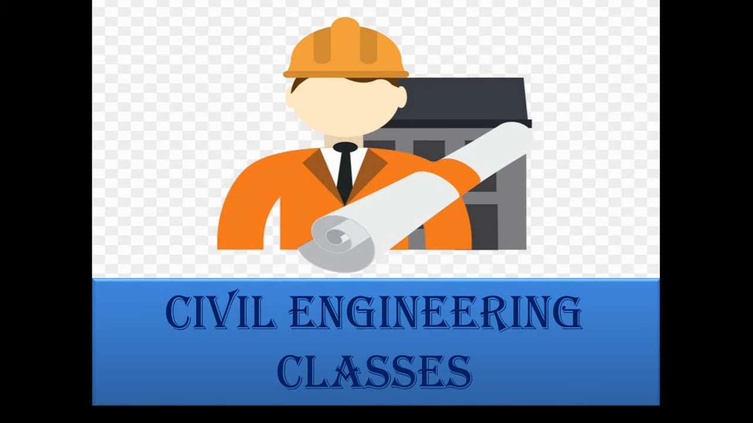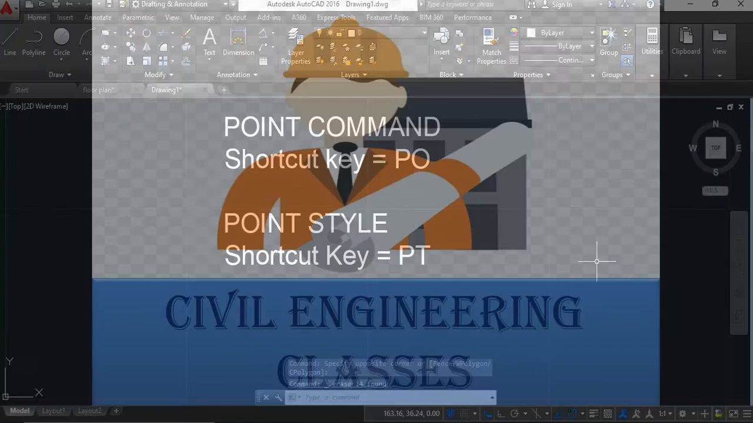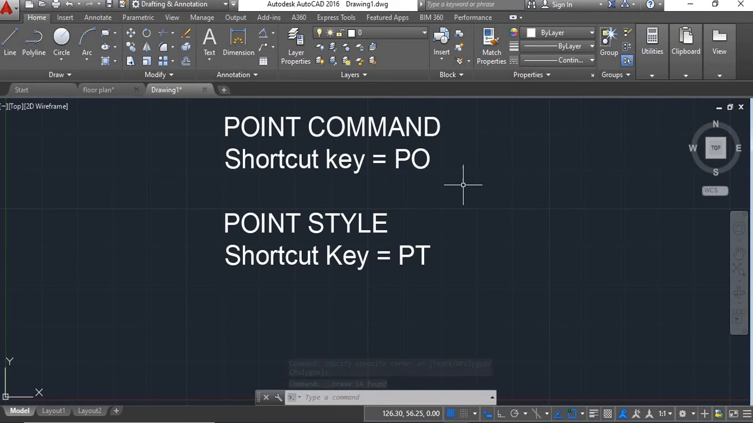In this tutorial we are going to learn the point command and the point style. So let's start with this tutorial. Now in point command the shortcut key is PO and for point style the shortcut key is PT. First we'll see the point command.